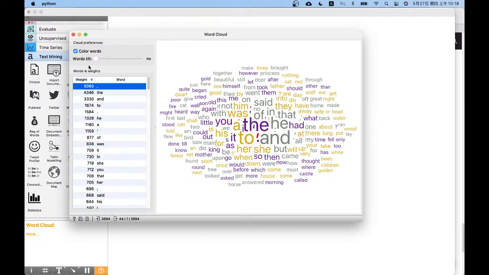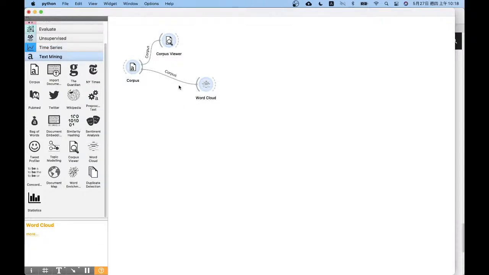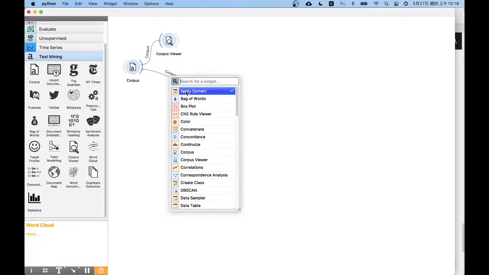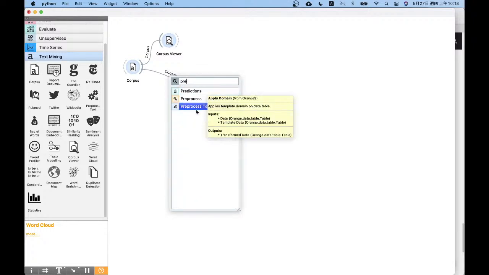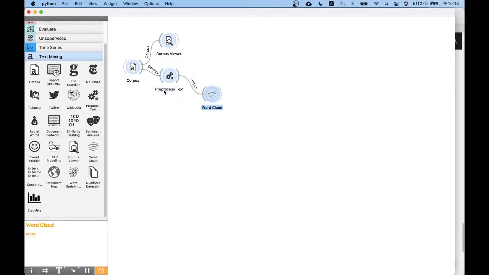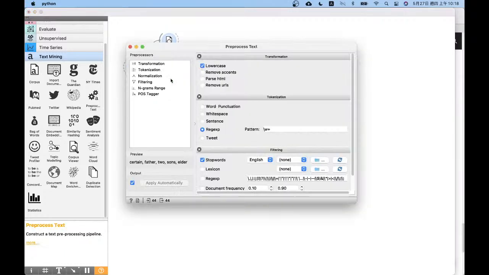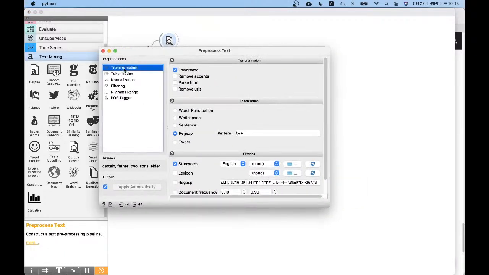They're just normal words. So usually when we analyze a corpus, we can insert a widget right here, which is this one, Preprocess Text, and I think it's right here. It will remove some normal words. So let's take a look at this one. We have several different preprocessing steps that can be done right here.